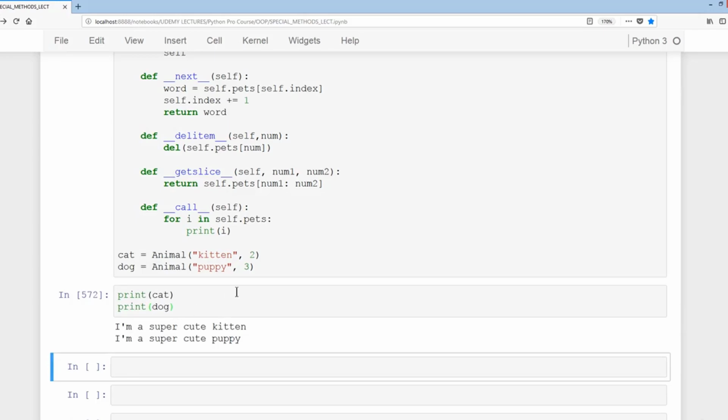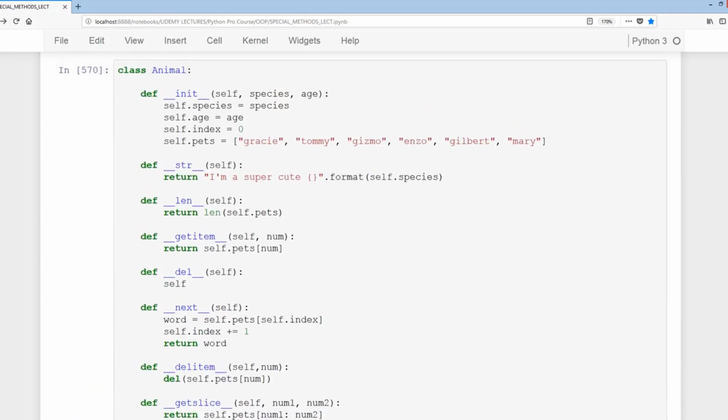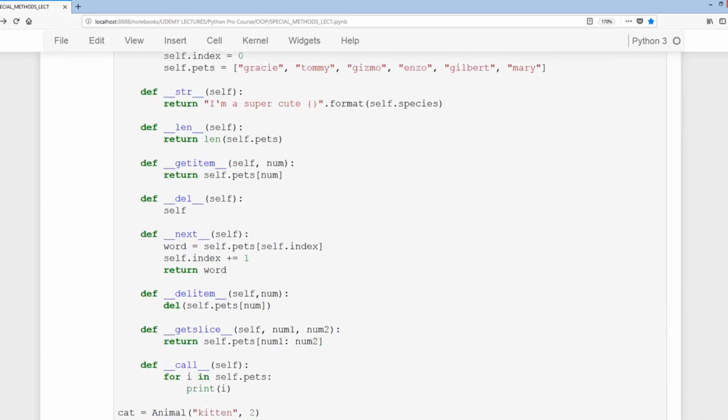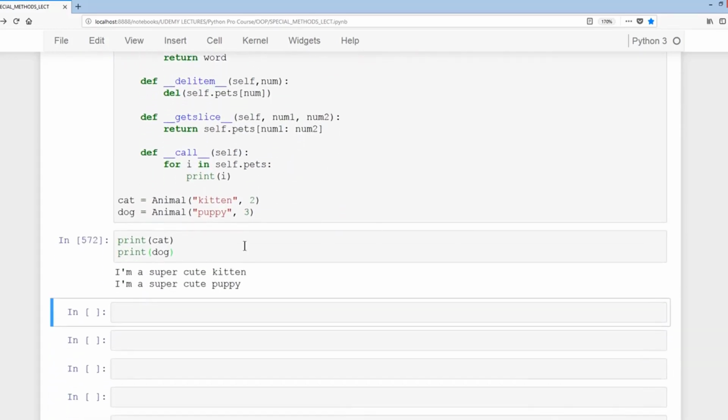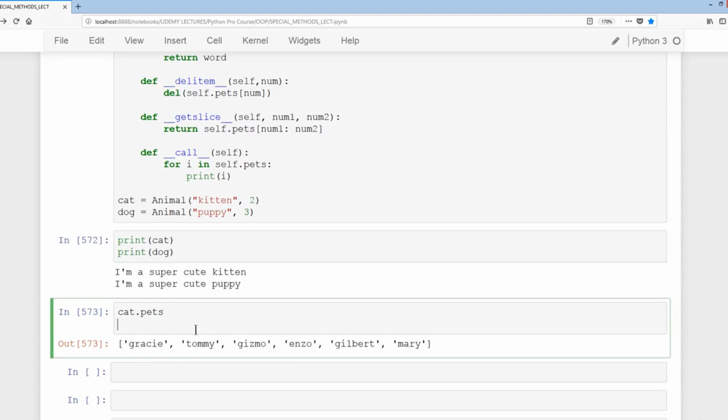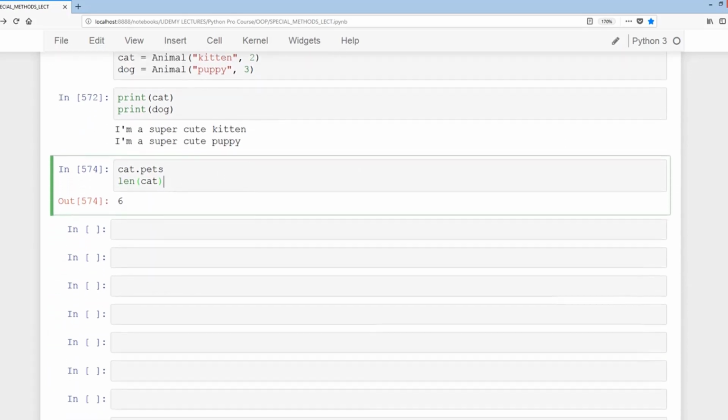So the print statement is from the str special method here. And let's say I want to do cat.pets, so I get the class attribute here, and we have Gracie all the way to Mary, and if I do the len, I should get 6 altogether, so len cats, and I get 6. That's because I have 6 pets basically in that pets list.